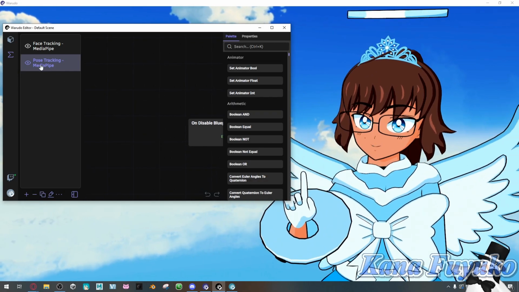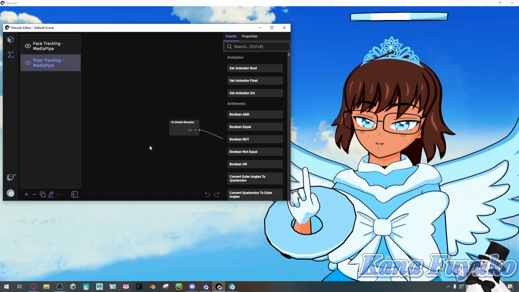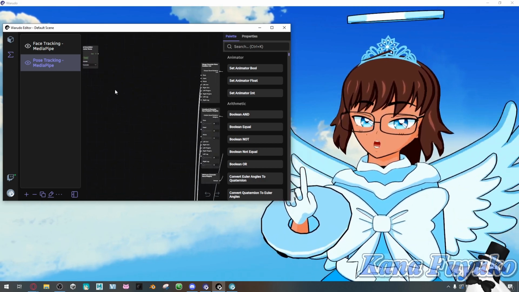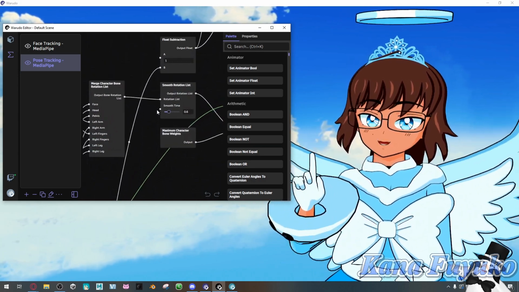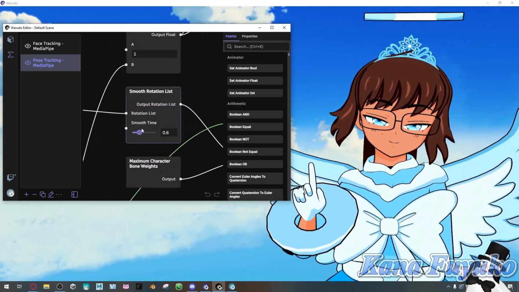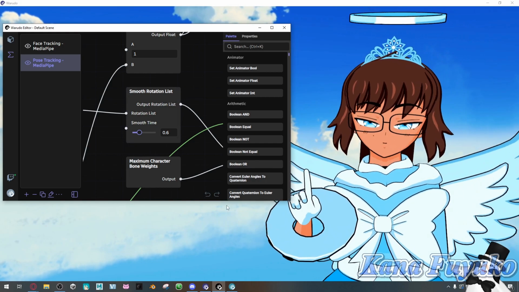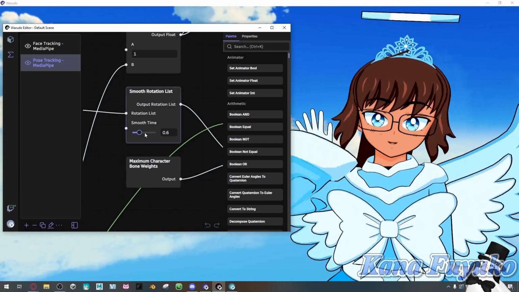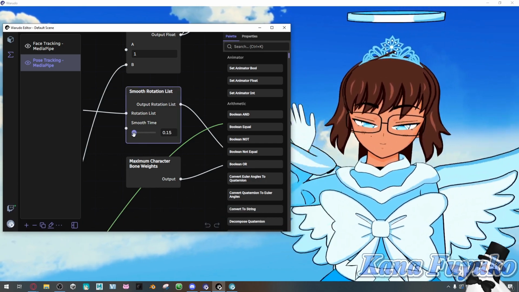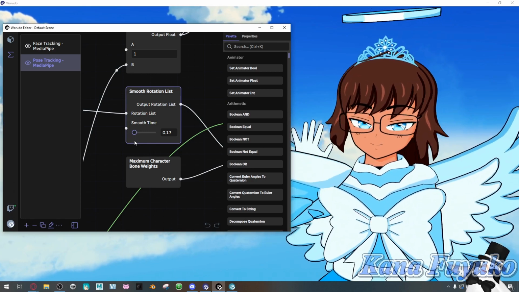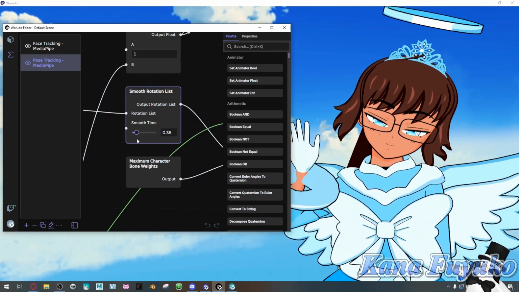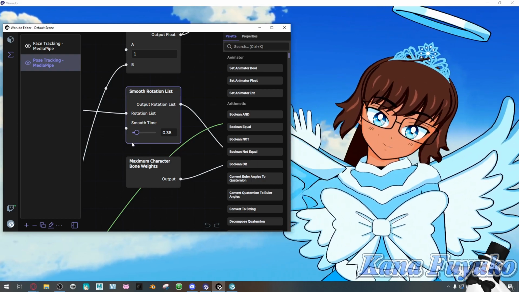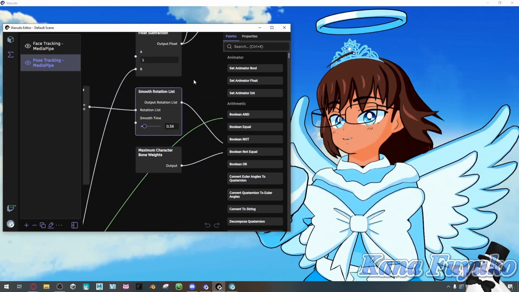So choose pose tracking, MediaPipe. You're going to scroll outward, and then there should be a node somewhere here, right here, I believe. This is the smooth rotation list. You can adjust the slider, so that if it's reduced, it should make your hand tracking a little bit faster, but I still recommend having some smoothness, because otherwise it'll make your hand a little bit jittery. But hopefully this should help make it a little bit more responsive.